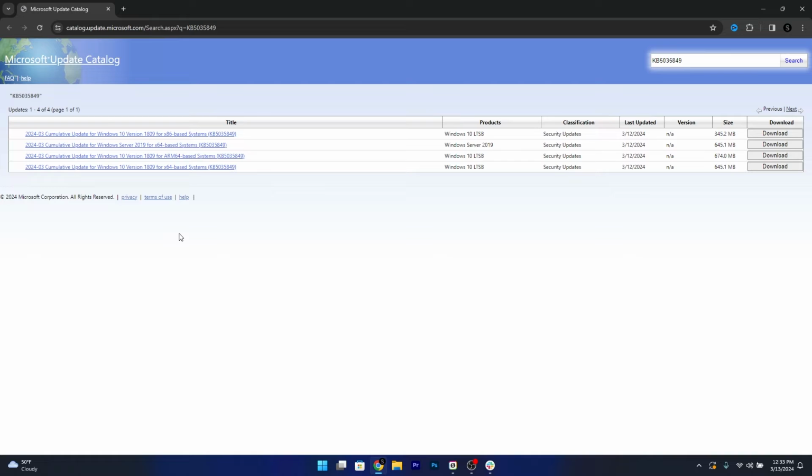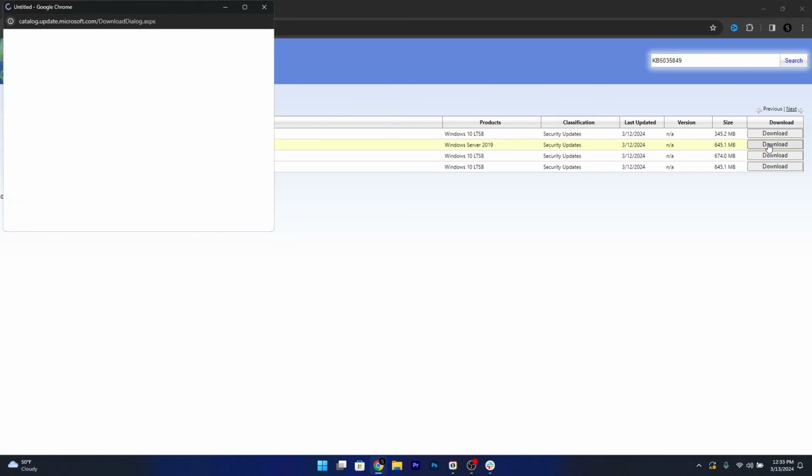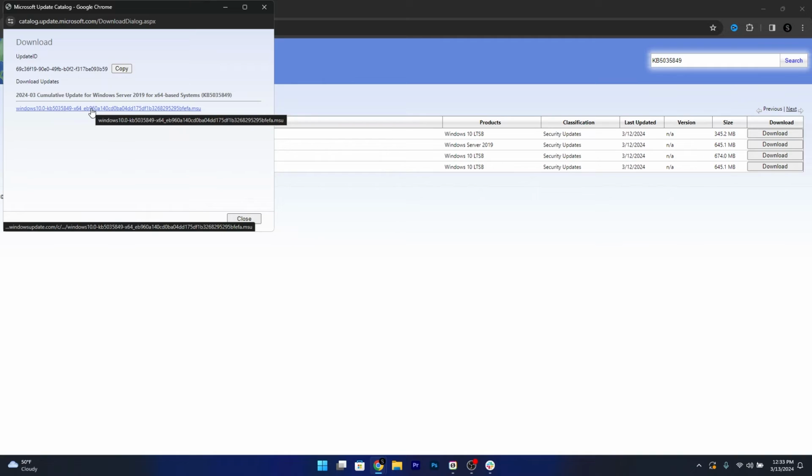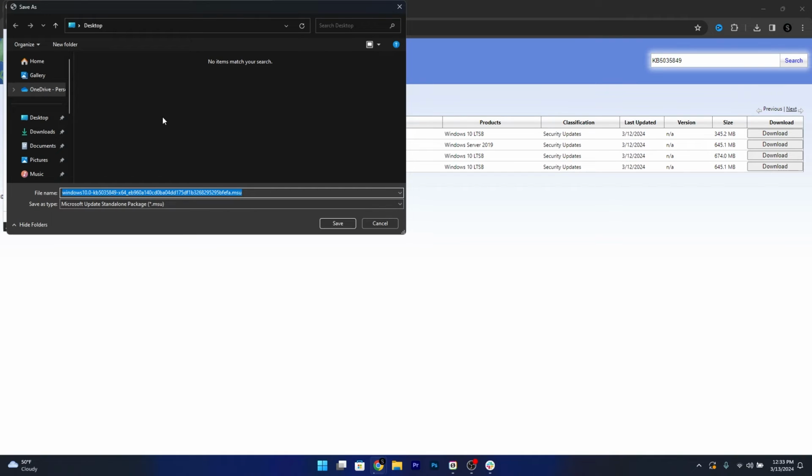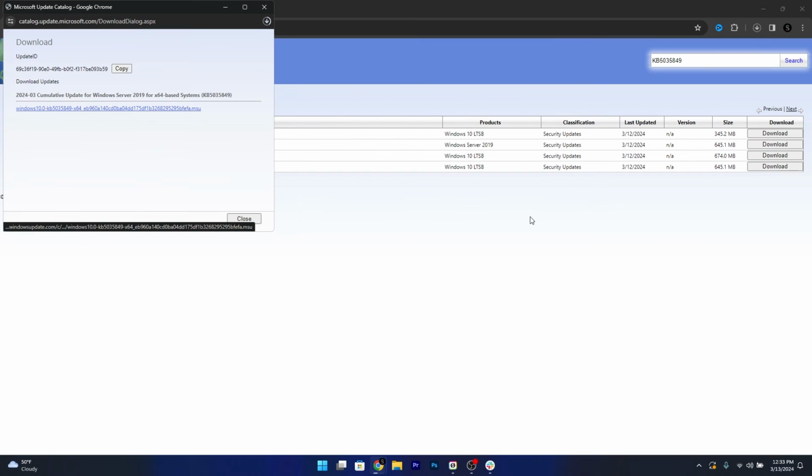So in here, what you have to do is simply select the update that works with your system architecture, then click on the download button. Now once again, in the new window, click on the hyperlink that shows up in here and choose a location, preferably on your desktop, and then click on the save button. And that's pretty much it.